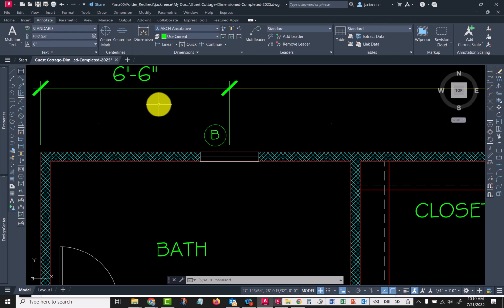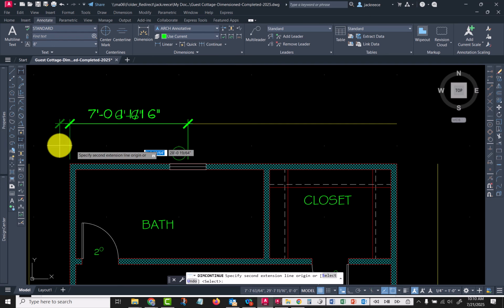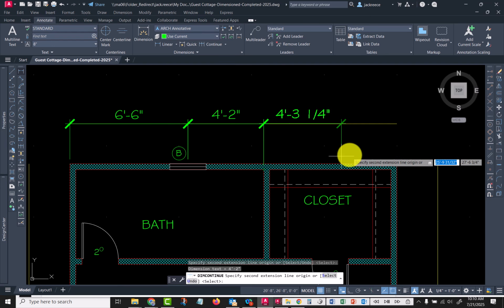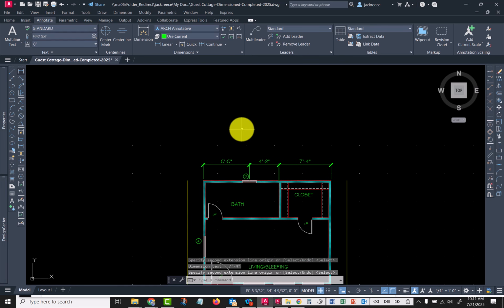Okay. Now, in our architectural class, we have some different ways of dealing with it. At this point, I would prefer you move your window tag over to the side and dimension to the center of the window. All right. And now we'll use the continue and get the rest of those across.